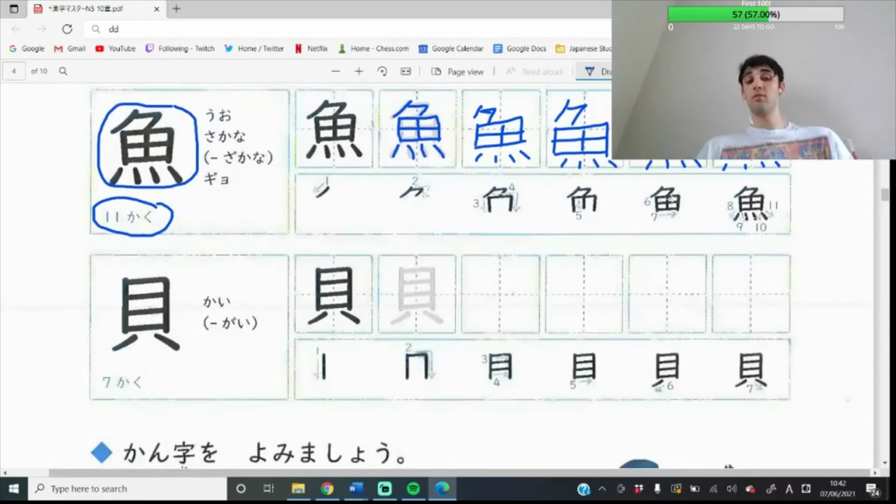So, fish. Fish is essentially what this kanji means. That's its greater meaning.